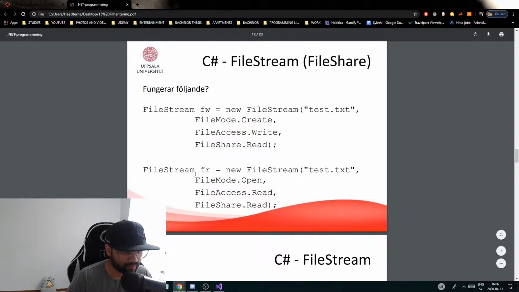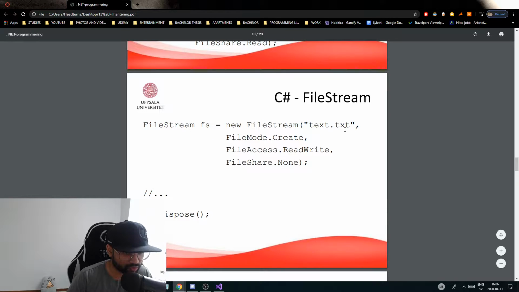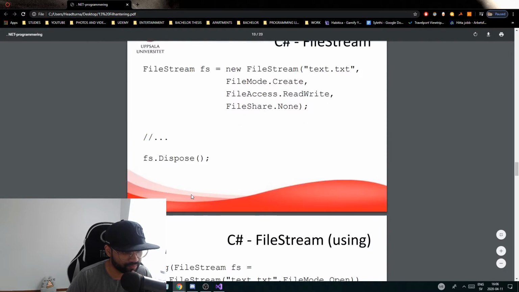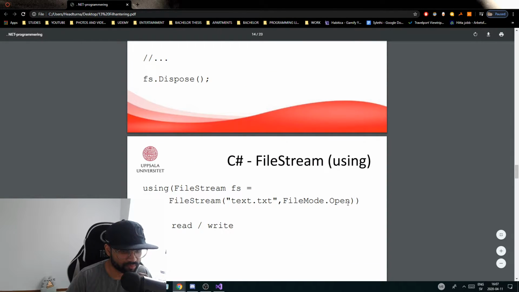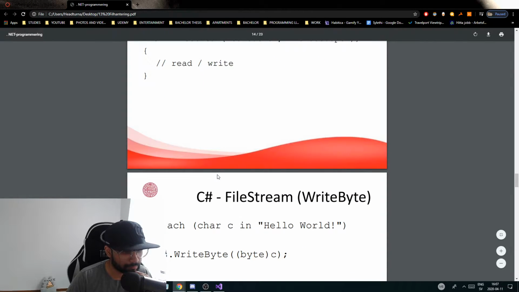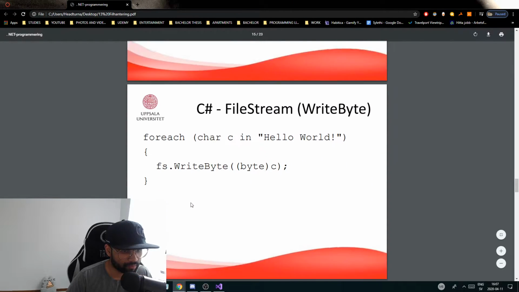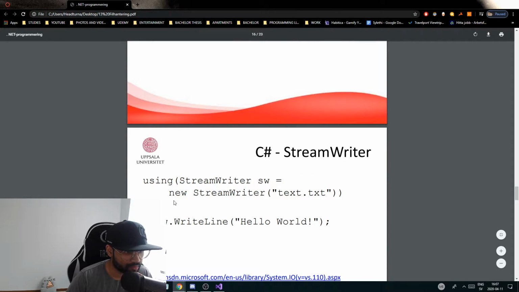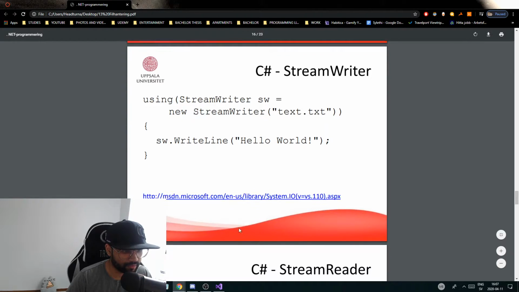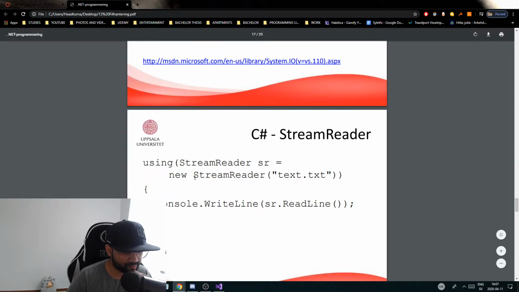FileStream, file writer, file reader, read access, file reader, file writer. Cool, that's good to know. FileStream, create, read, write. Okay, FileStream. And you have to do the FileStream dispose. New FileStream text, FileMode open, read, write. Good, that's very interesting. Using StreamWriter, new StreamWriter, WriteLine. So you can write to the stream.